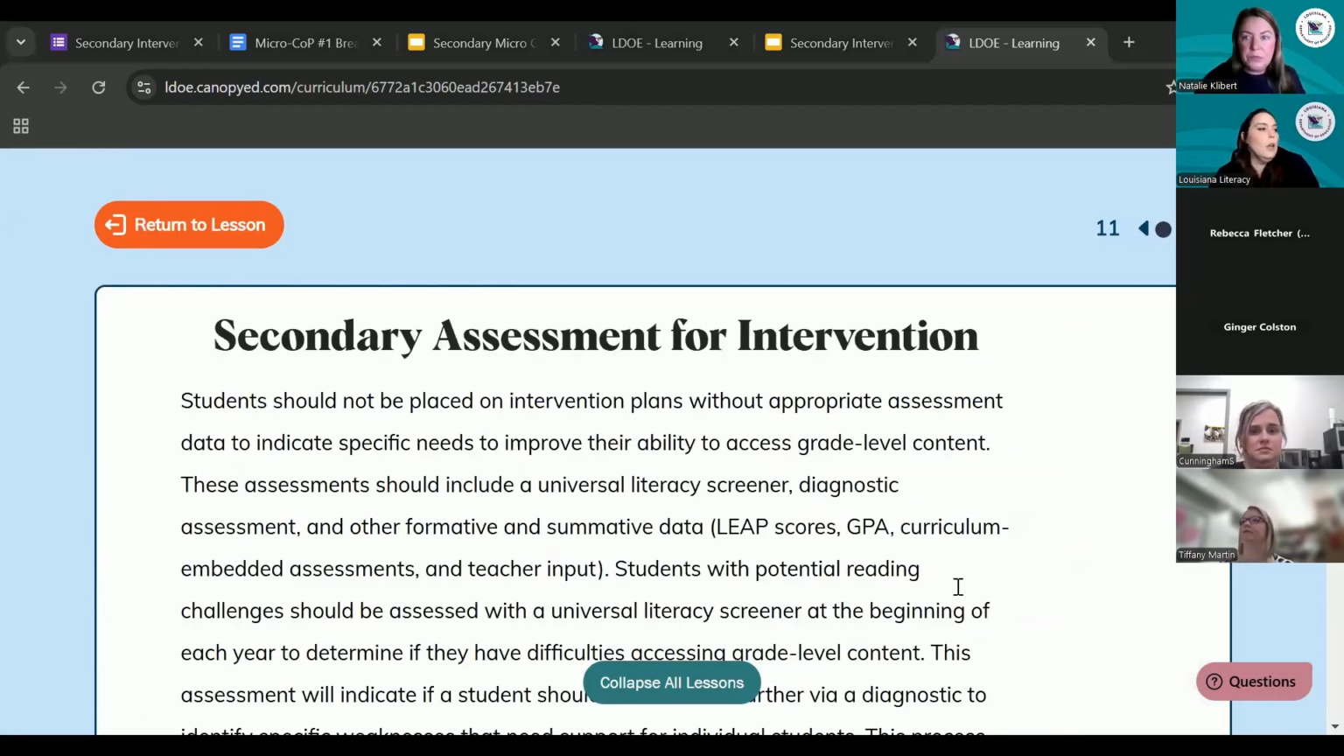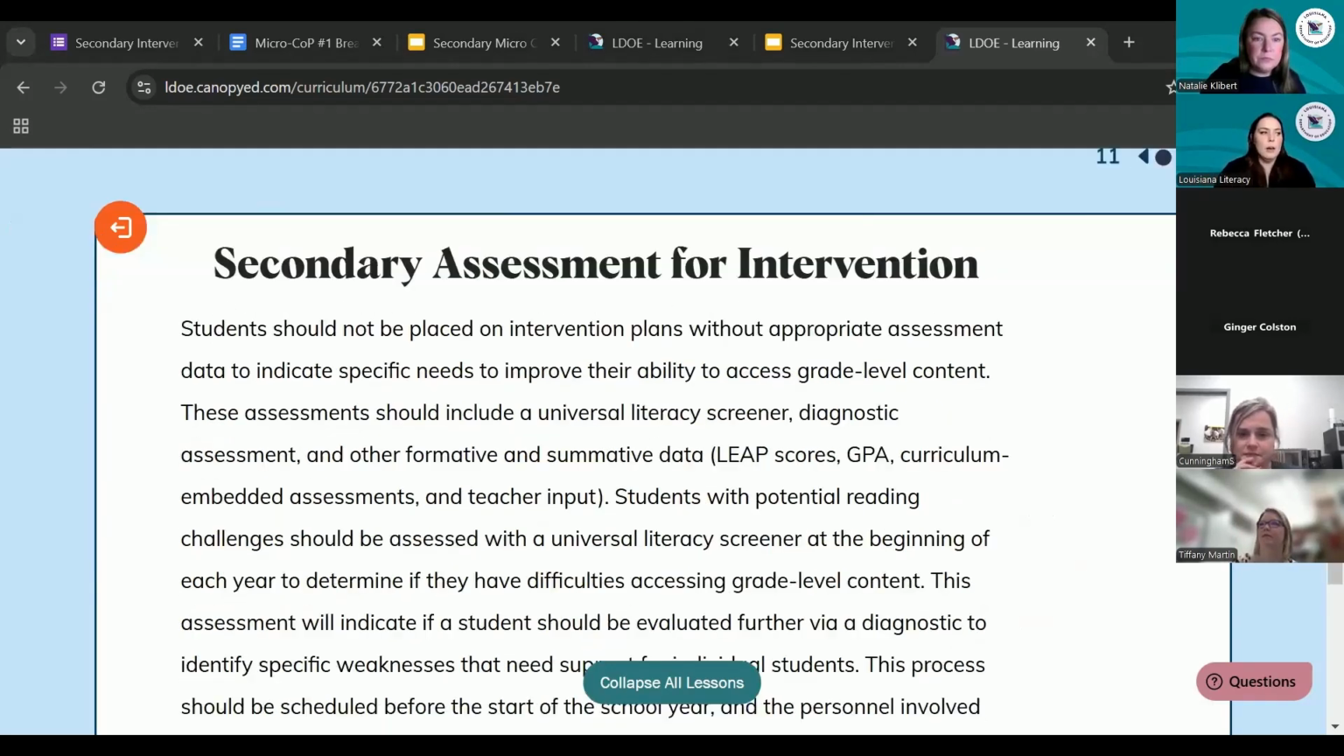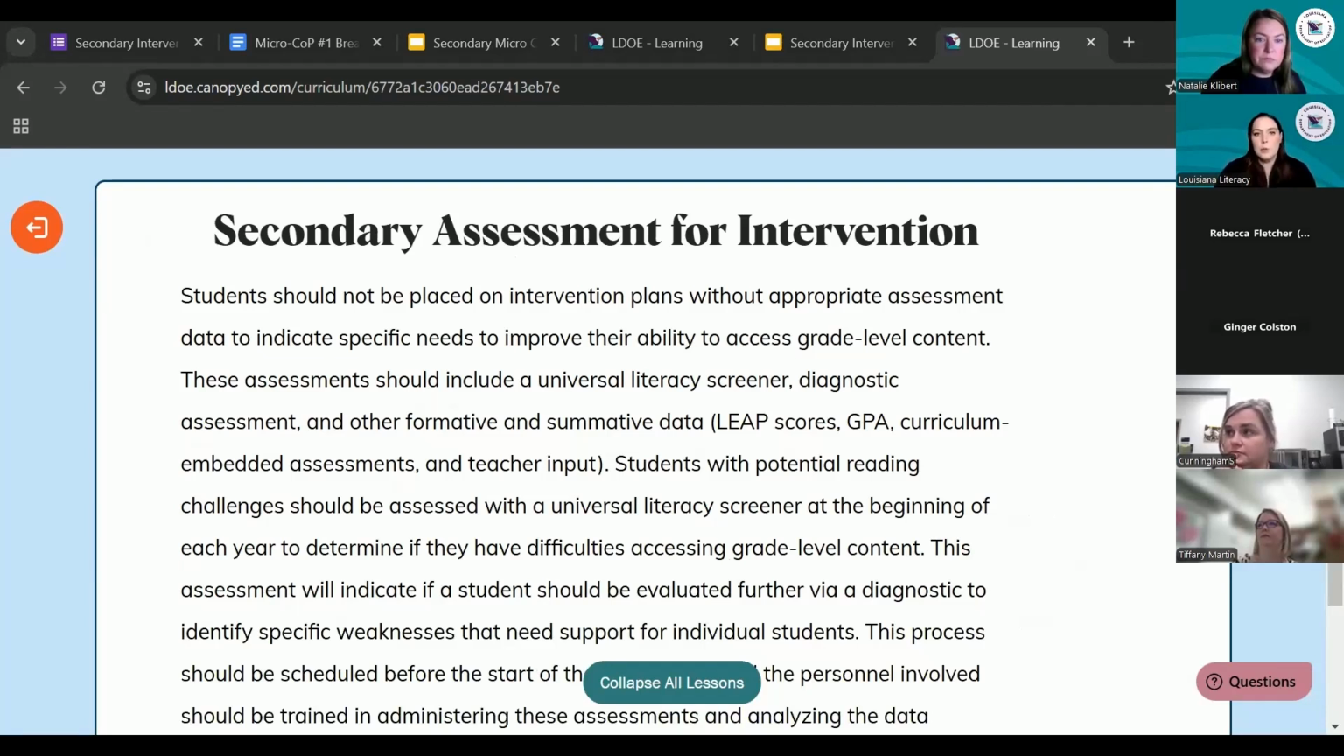Okay, so we've got the context and the foundational stuff covered. So let's start talking about the actual assessments that we want to use to start identifying students who may need some further support. They're having reading challenges. So you shouldn't be placing students in intervention unless you have done appropriate assessments with them and have that appropriate data that indicates they have very specific needs and they have reading challenges, or that they're having issues accessing that grade level content.